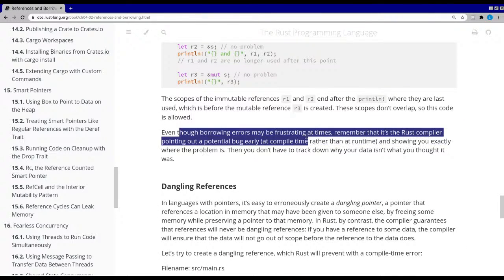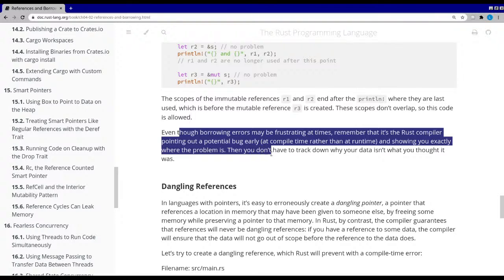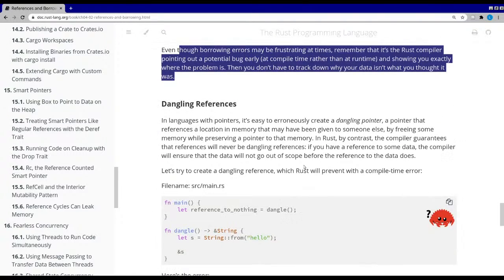Even though borrowing errors may be frustrating at times, remember that it's the Rust compiler pointing out a potential bug early, at compile time rather than at runtime, and showing you exactly what the problem is. Then you don't have to track down why your data isn't what you thought it was.